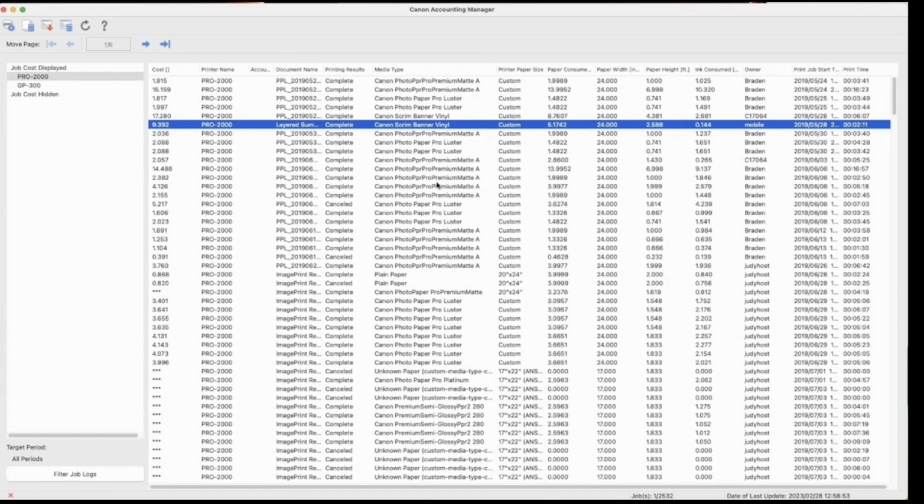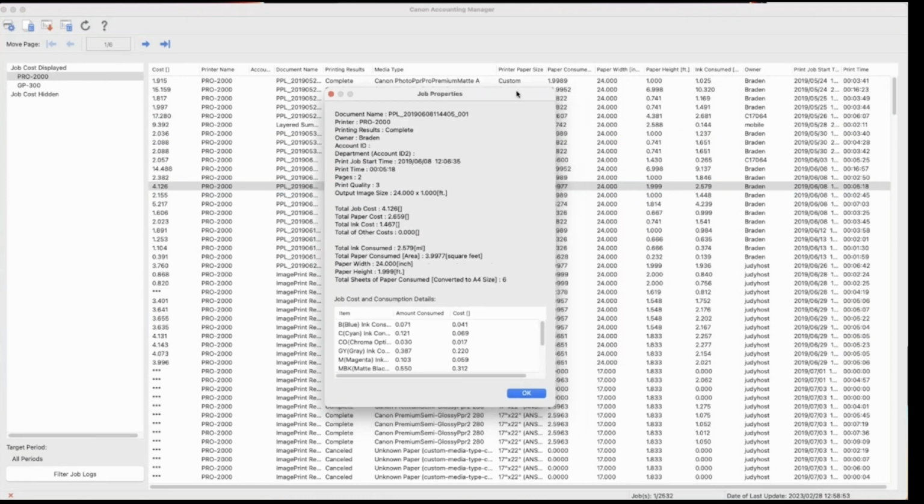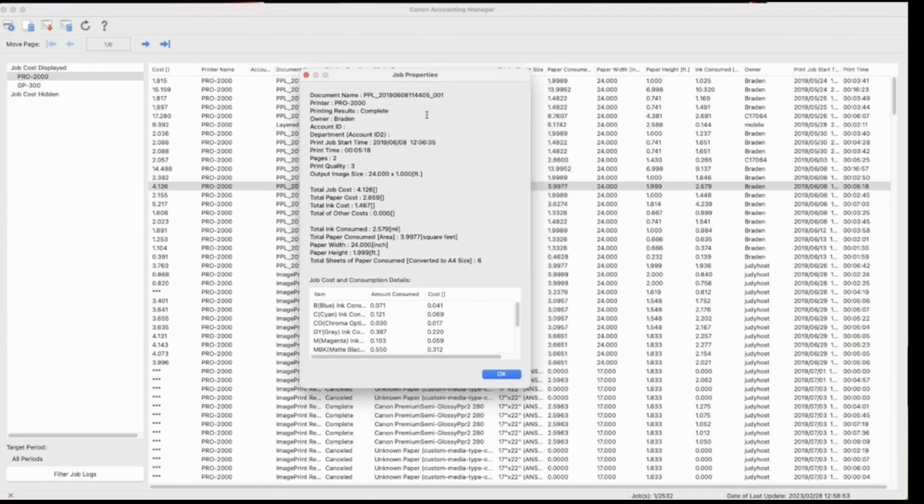I can go through, let's say I picked just a random one of my prints here that I had printed out. You can see a ton of data that's associated with this. It tells you exactly the output size that you printed. It tells you the total job cost and the total paper cost. So in this job, it was $4.12, or actually $4.13 if we round up, for the total job. Of that, $2.66, rounding up, was paper.